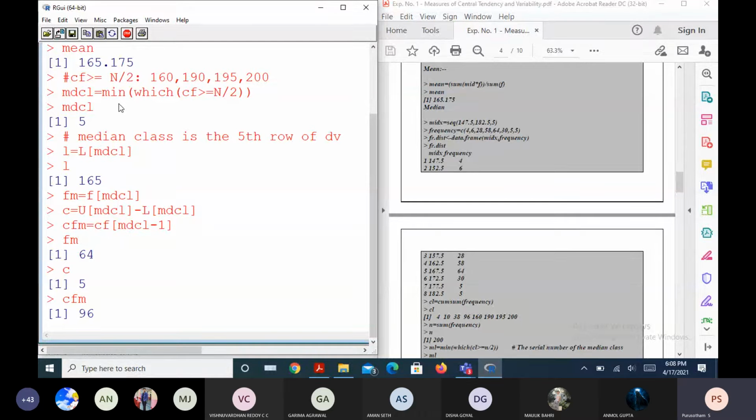So you are clear now? How to find Q1, Q3? There is no default syntax, remember, for grouped data.